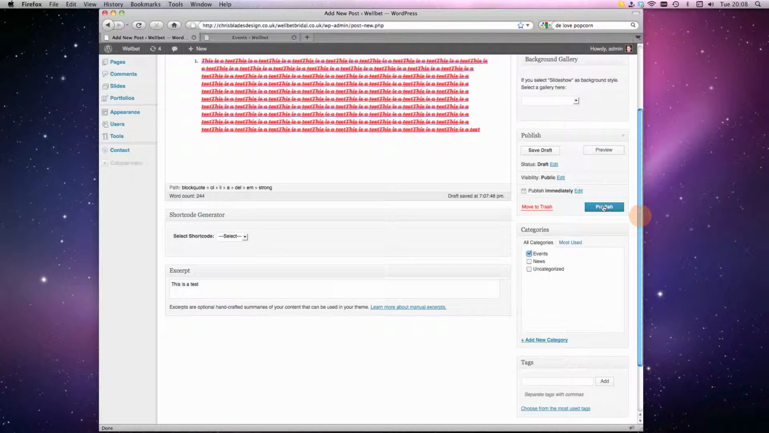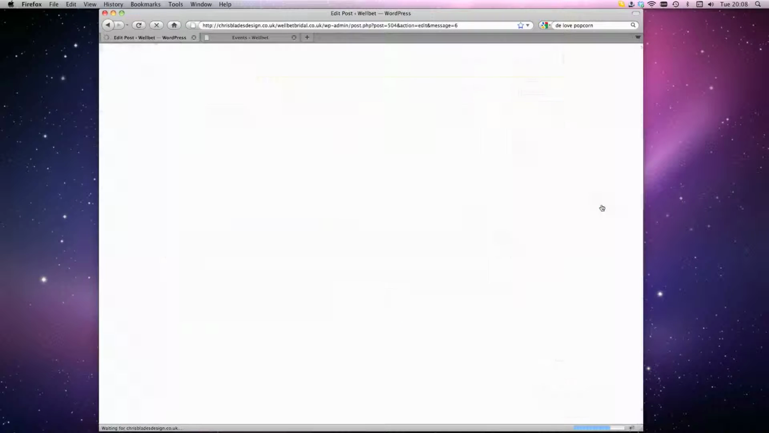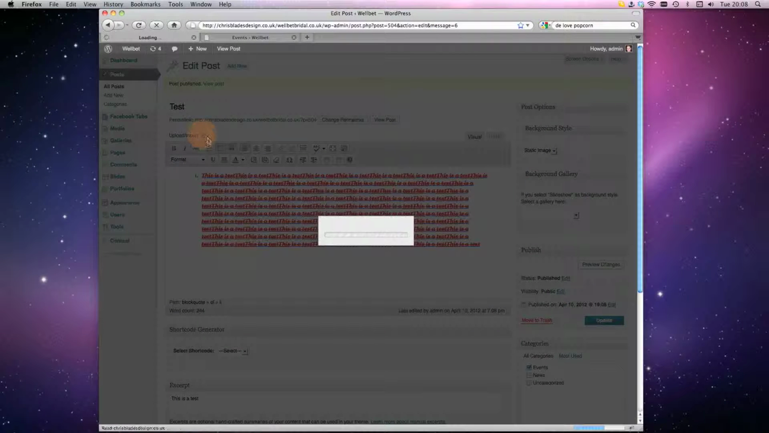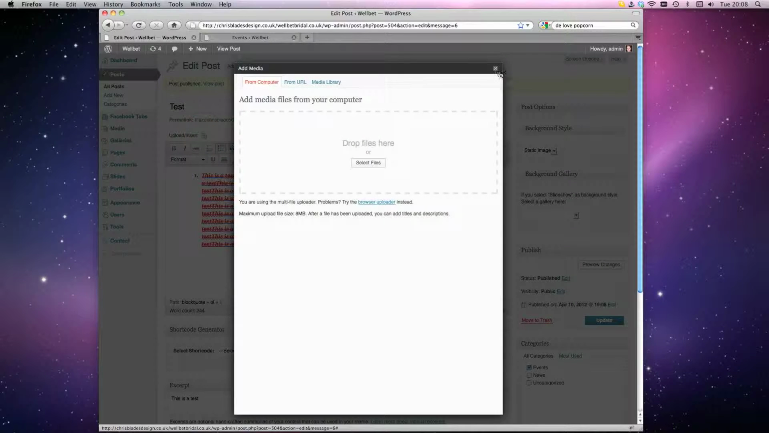Once you're all finished, if you hit the publish button, once it's loaded, you'll notice at the top it goes yellow to let you know that it's published. One thing I didn't mention earlier was that you can add images into this main body area in the usual way, using the upload functionality in there as well.